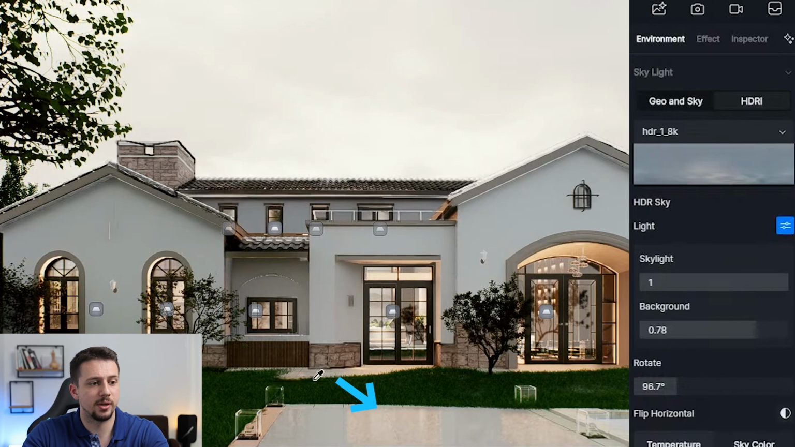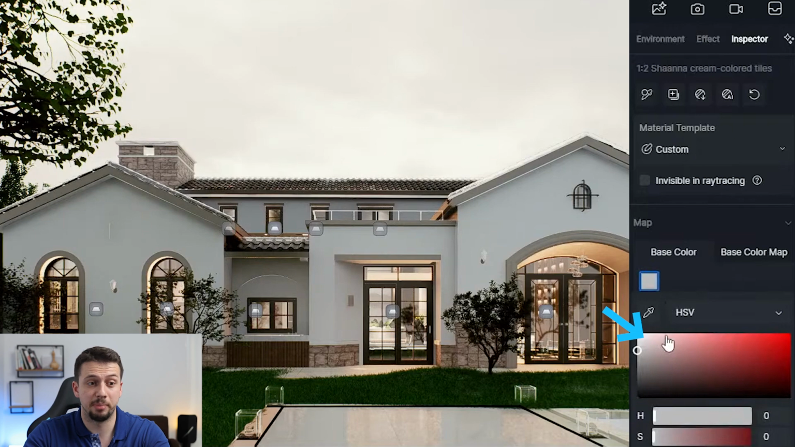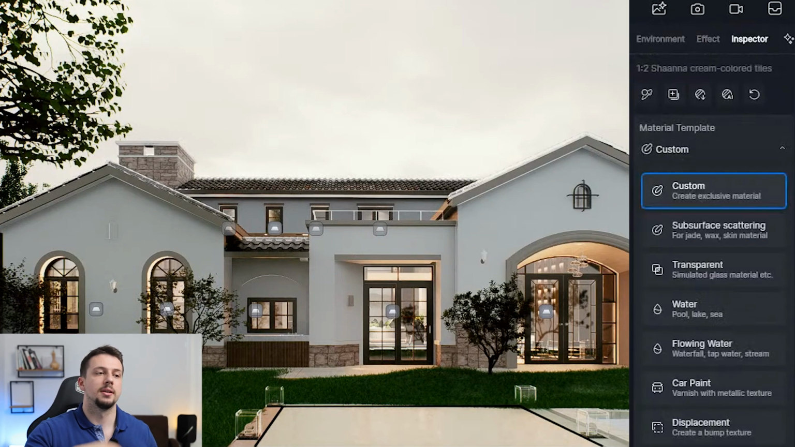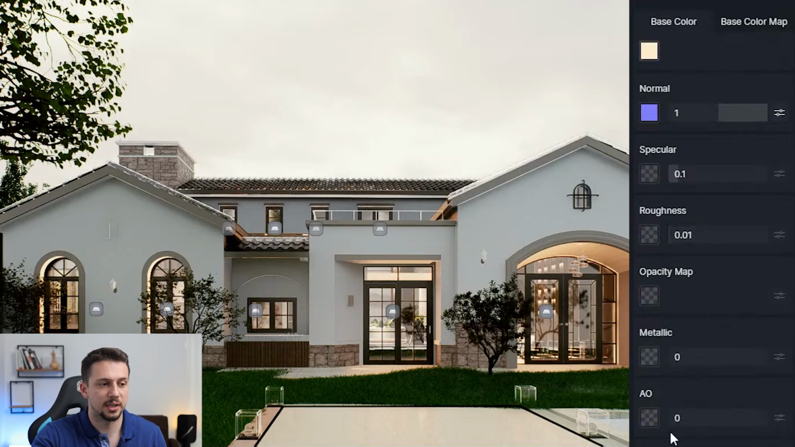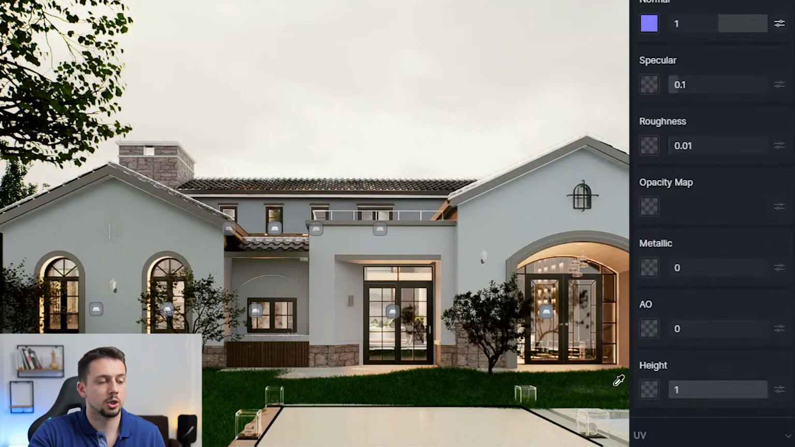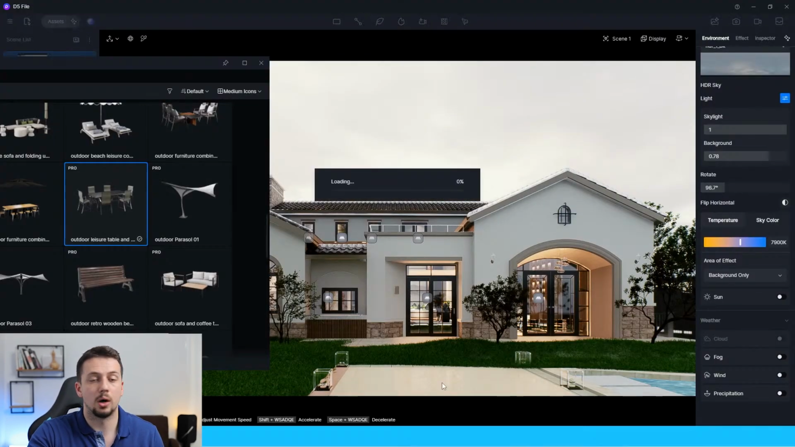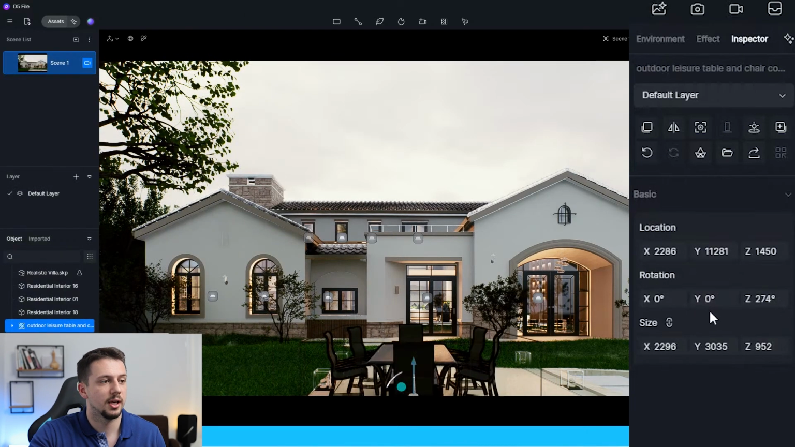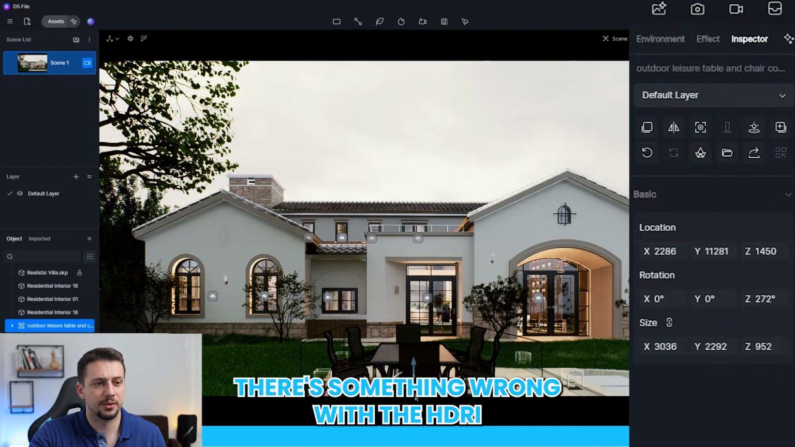Right after that, I go ahead and try to apply a beige tint on our tiles as well, which works just fine, and then I try to add a displacement map just to see a bit of the 3D look of the actual tiles. Then right after that, I'm gonna import some outdoor furniture, which are gonna be also at the forefront of our composition.